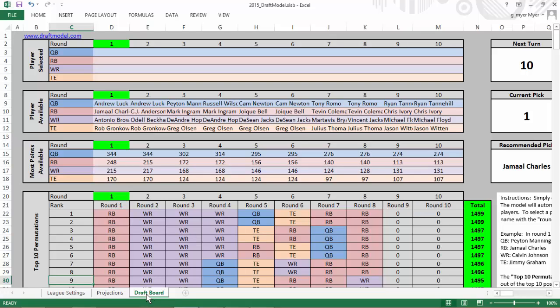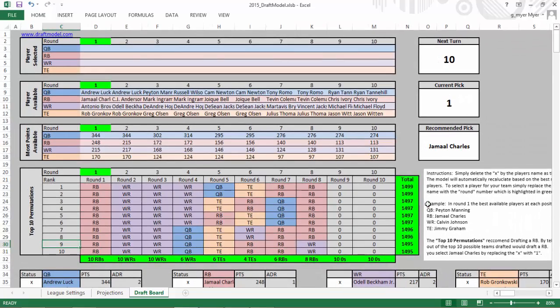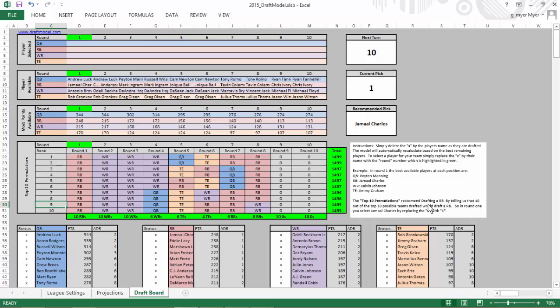The draft board is where you'll spend all your time. Let me zoom out here real quick. This is where you spend on draft day. You don't need to move from this tab. We made it purely able to be simulated from just this tab, so you don't need to move.